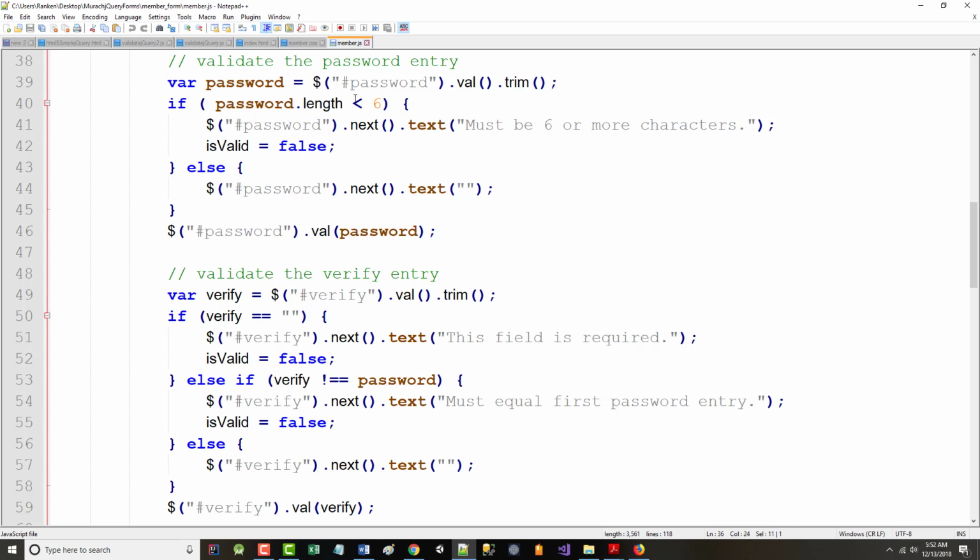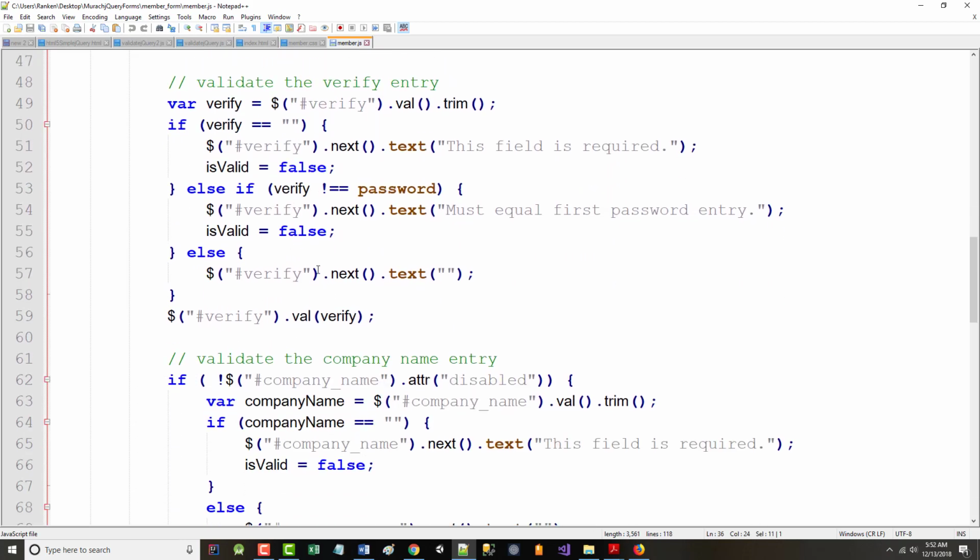Then we check to see is the length less than 6. If it is, we give it an error message. That's the only validation we're doing. Otherwise, we set the error message text to nothing. And either way, we're going to just grab that value and put it in there. All right? Then we do it with a verify entry.